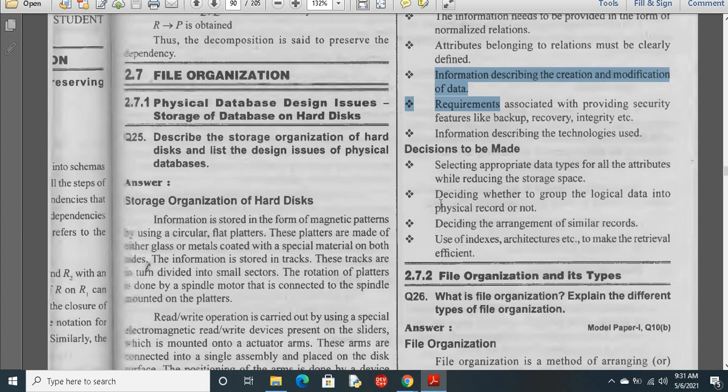And designing whether to group the logical data into physical records or not. So we have to decide whether to club the records or not. Third one, deciding the arrangement of similar records. So when you have similar records, this arrangement also has to be taken care of. Last, use of indexes, architectures, etc. to make retrieval efficient. If you want to retrieve the data efficiently, we have to create proper indexes, so that data retrieval will not be a tough task.